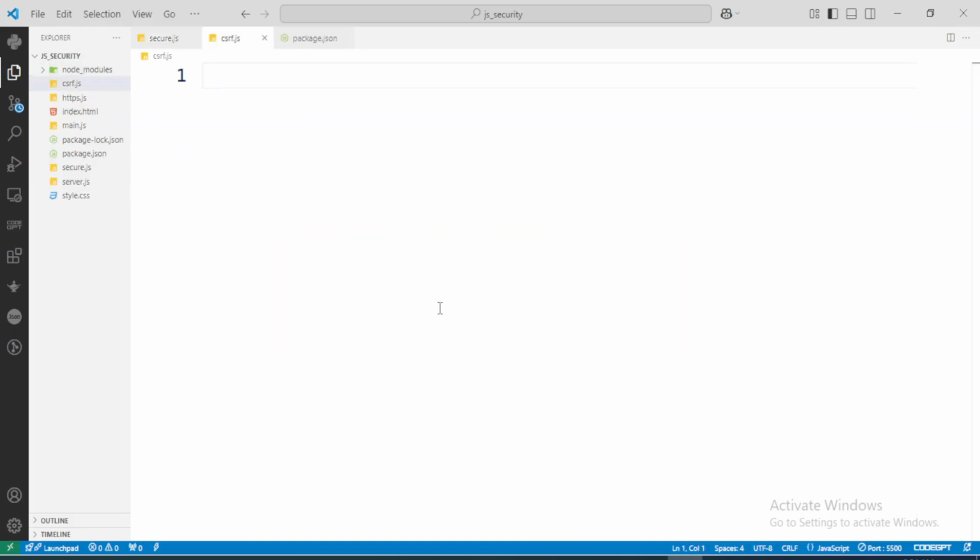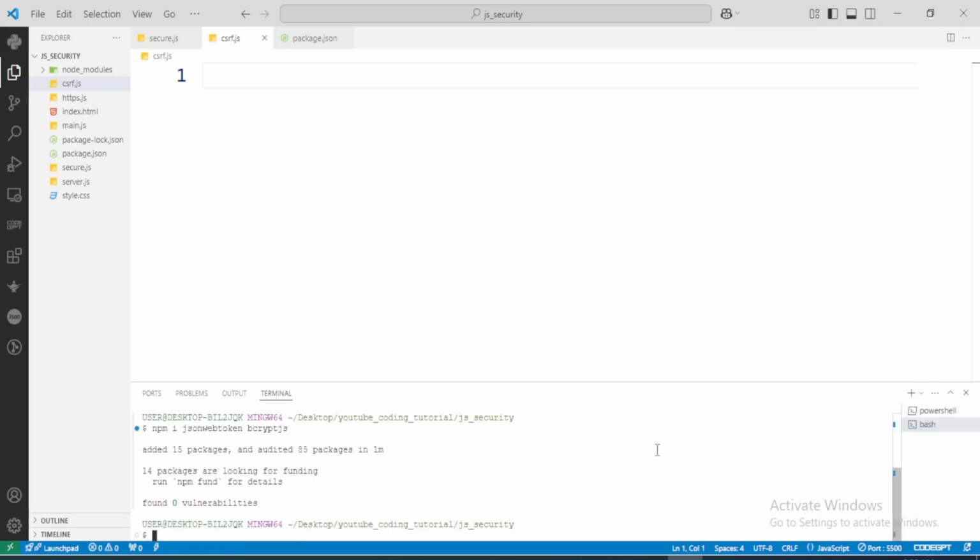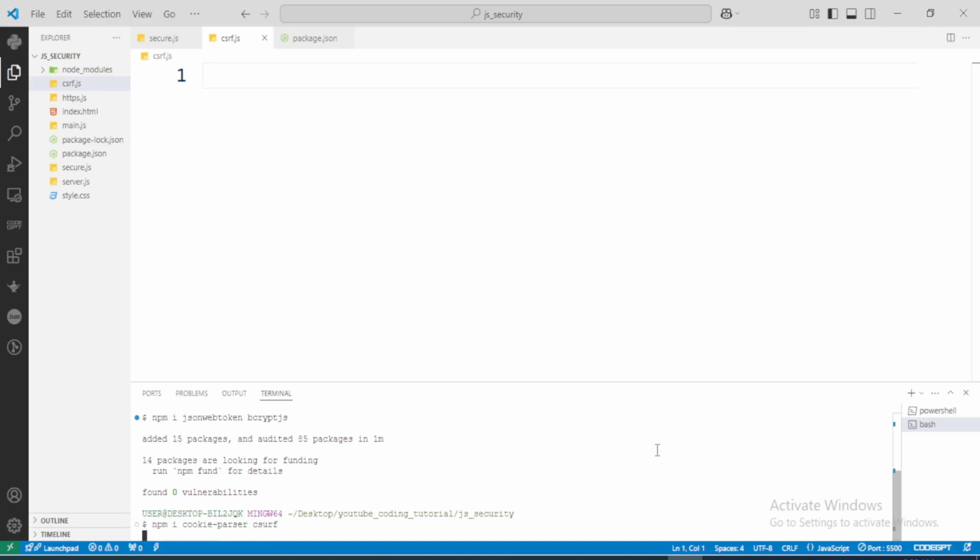So in this case as well, we're going to be installing one or two packages. You are going to be installing cookie parser with npm, and then CSRF. So these are the two packages we are going to be making use of. Let's install that.